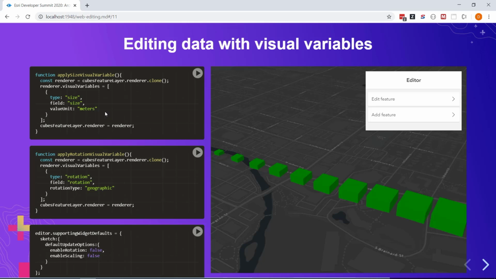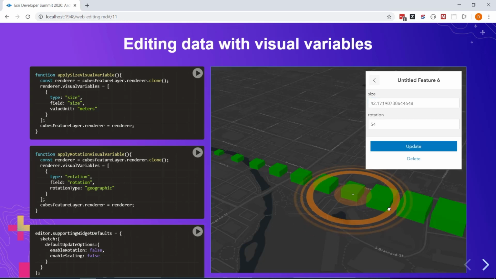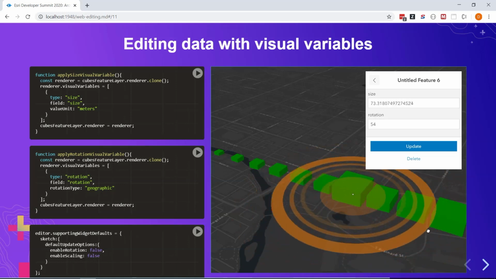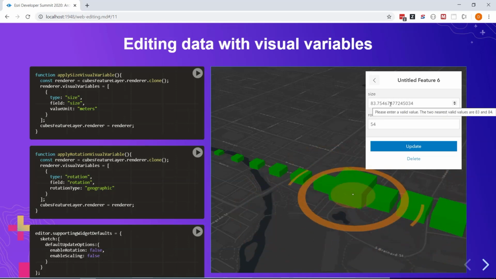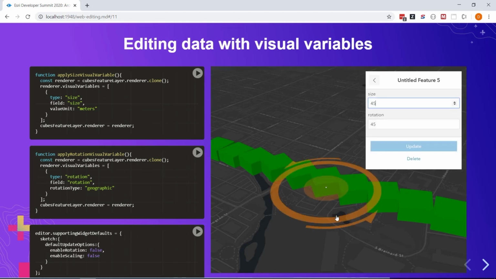And what's important is that now you still can use the editor widget, and you can use the manipulator to update this value. So here you see the scaling of the manipulator, and this will actually apply the scaling to the attribute driving the visual variable. And the same is true for rotation. So here I apply a rotation visual variable, and I can select the feature, and then I get this rotation handle, and this allows me to change the attribute driving the rotation.